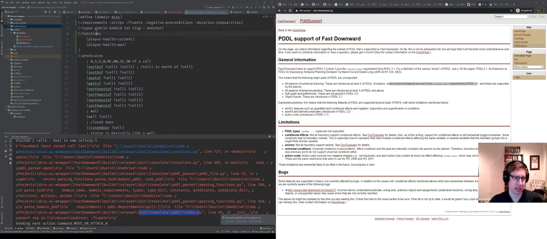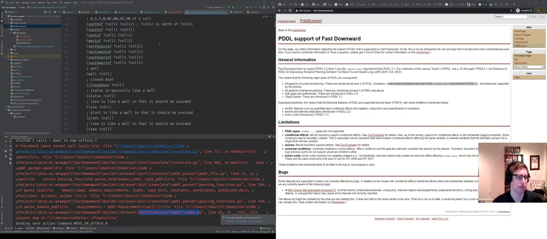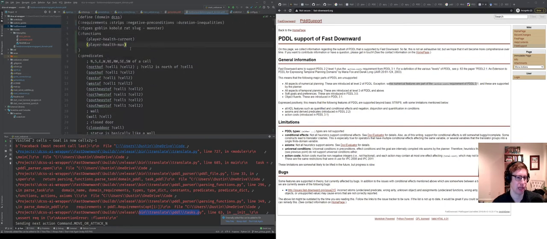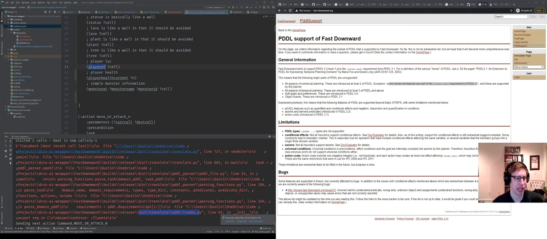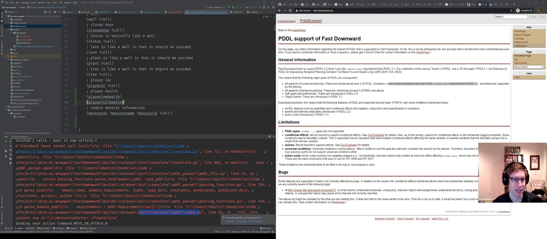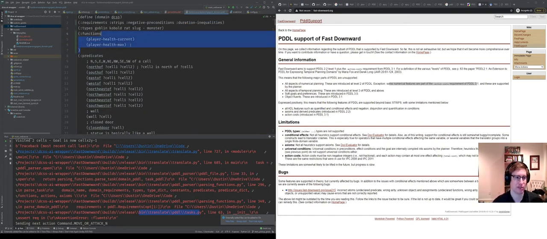by having a predicate. So just like there's something like player at, we could just have player low health being true and player full health being true. And so we just can't have the numbers. So we can't have these functions.